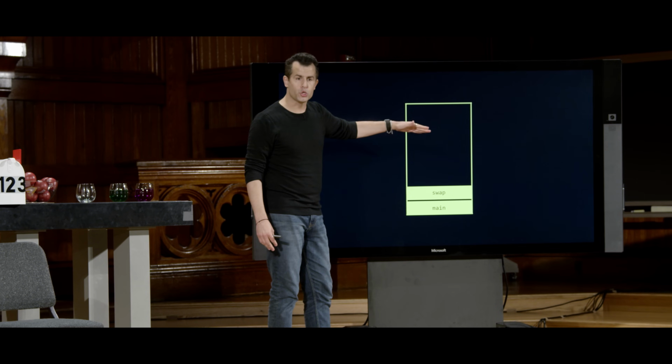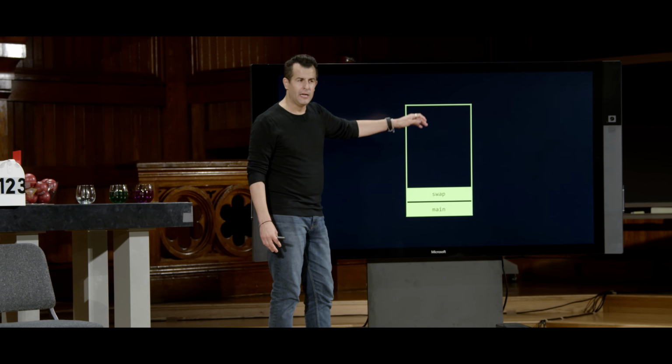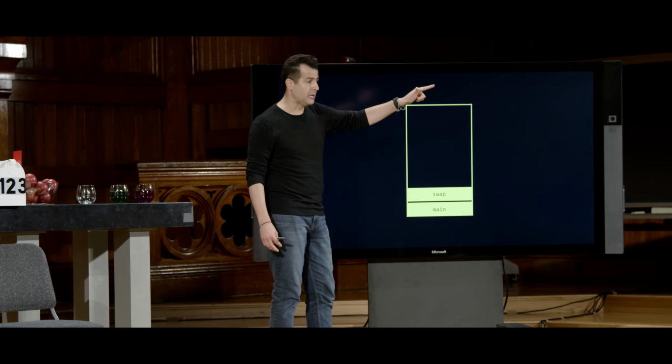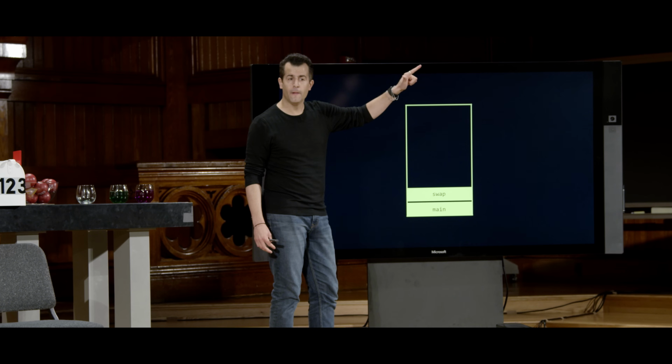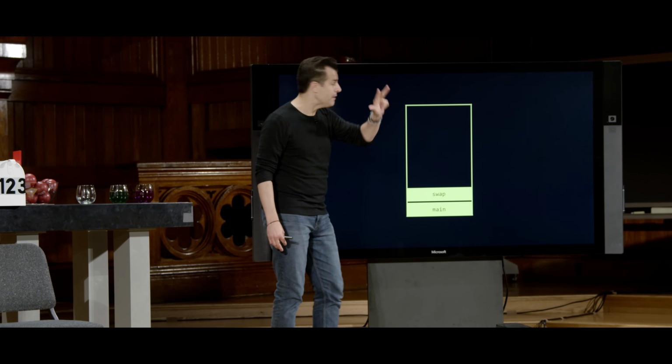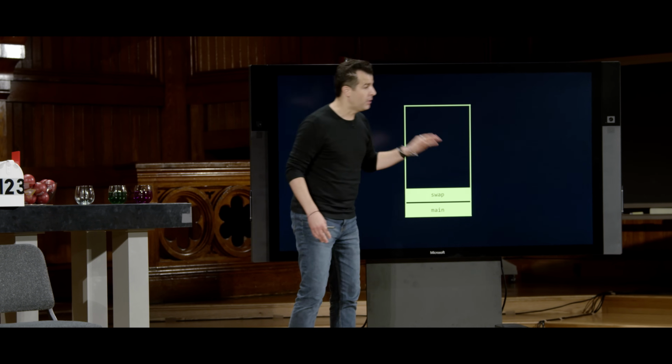If main calls a function, like this swap function, that function gets its own frame of memory, its own slice of memory that conceptually is above main. So swap has two variables, right? Two arguments, right? a and b. And it also had one other variable, temp. So those three values are going to be in this frame of memory.